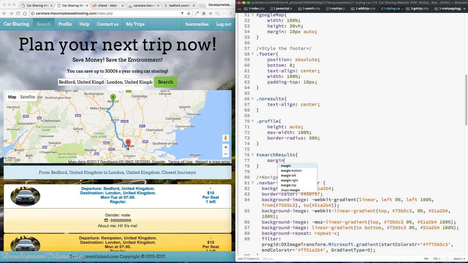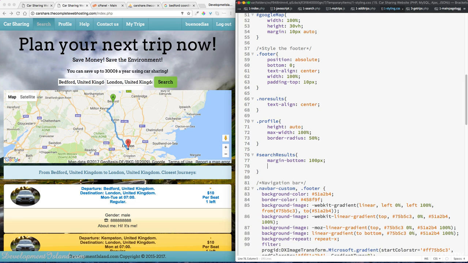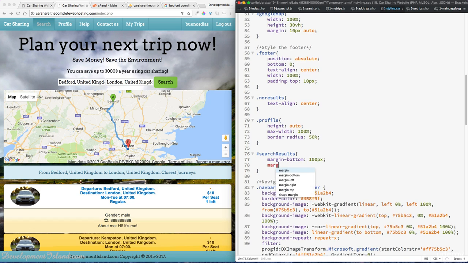And let's add some margin bottom. So I'm going to go for 100 pixels. Also, I'm going to add some margin top of 20 pixels, for example.